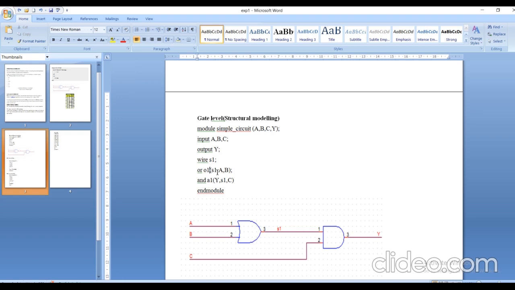Then we have to specify the output first, followed by the inputs. So observe the OR gate. The output of the OR gate is S1, that is an intermediate value. That S1 is the output of the OR gate and the inputs are A, B. The next gate is the AND gate with inputs S1 and C. So the inputs are S1 and C, and the output is Y.